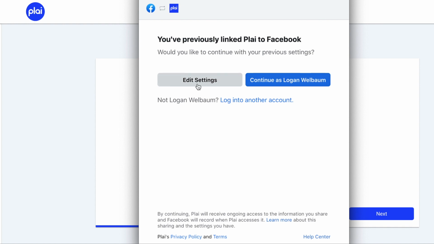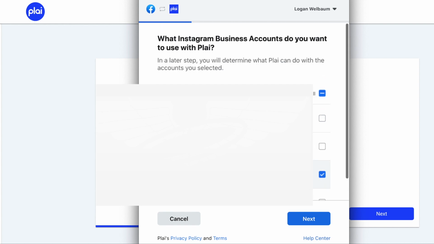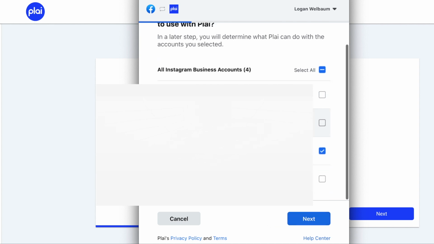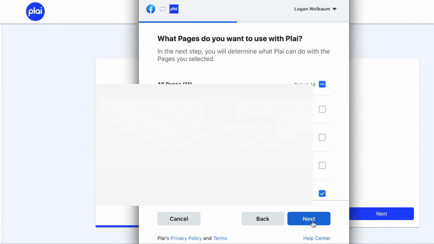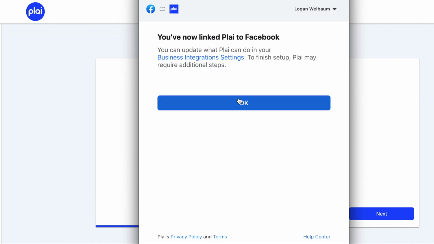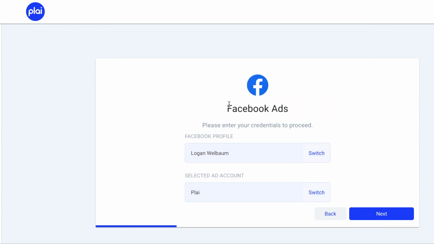When you connect to your profile, Plai will list out all the different Instagram pages and all of the different Facebook pages that Facebook profile is linked to. Go in and select the different ones that you want Plai to have access to and for you to launch ads for. Please make sure that all of these are selected so Plai has access and can properly launch and manage your ads.